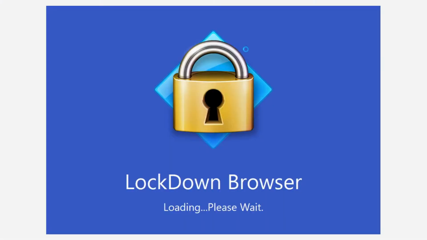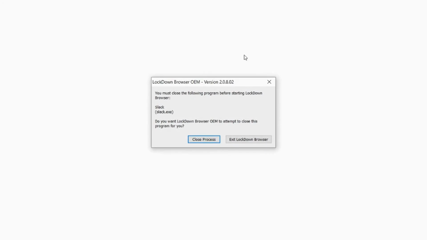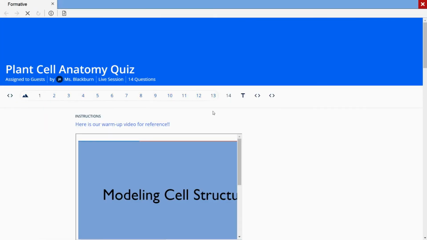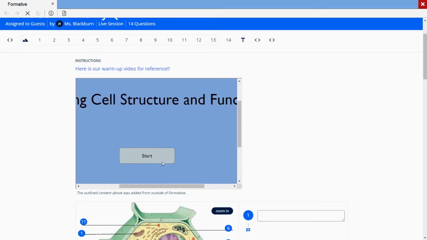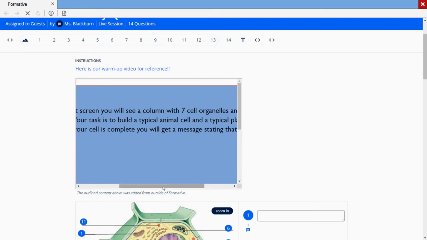When students open the formative assigned in Respondus Lockdown Browser mode, they will see a prompt to open the Lockdown Browser. If your students have not yet downloaded the file, they will see a prompt to download the Respondus Lockdown Browser file before being able to enter the formative. Any applications running in the background that need to be shut off will produce a prompt to shut down the application, and then the Lockdown Browser will launch the formative.